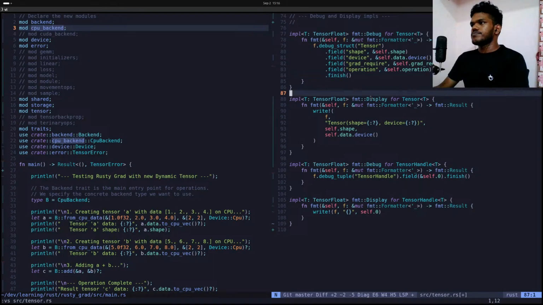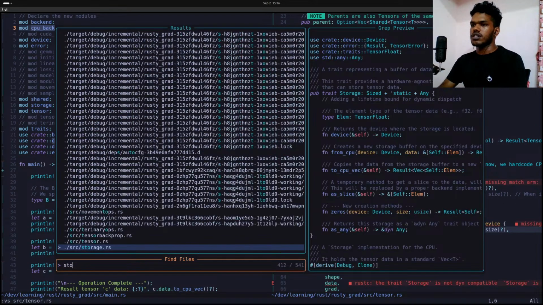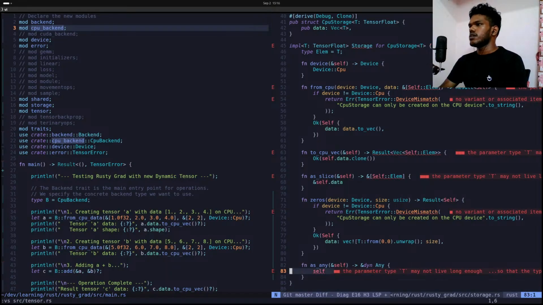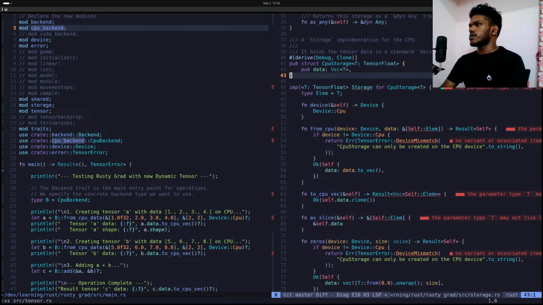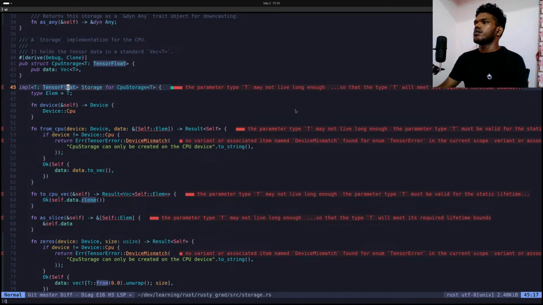So the problem is VM doesn't have the creation API. We need to get that ready. Okay, the parameter type t may not live long enough, so that t will meet this requirement lifetime bound.